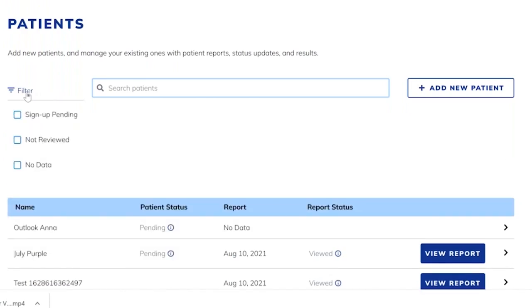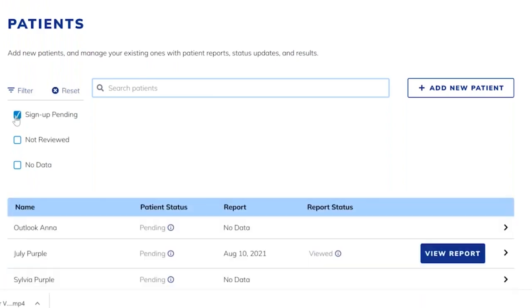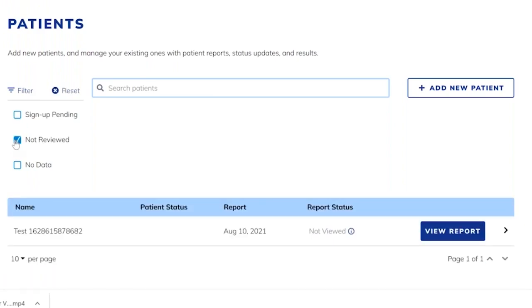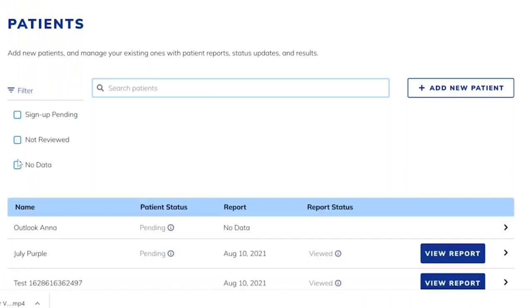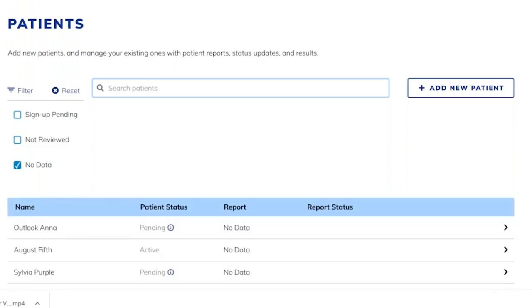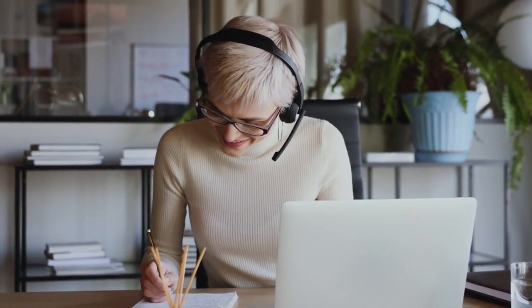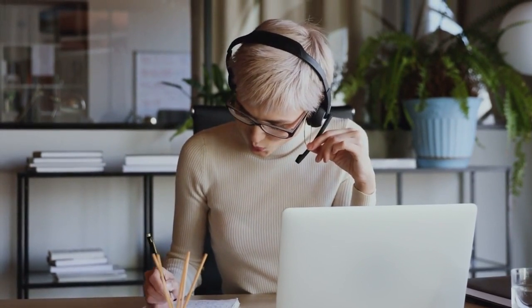Sign up pending, not reviewed, no data. For example, on designated Fridays, either you or your support staff view the list of patients who still need to register. Are those reports ready for you to review? Or those patients who still need to upload data? The following Monday, you or your support staff call patients to help them complete their data upload or their questionnaire or to schedule a follow-up encounter to review their report.